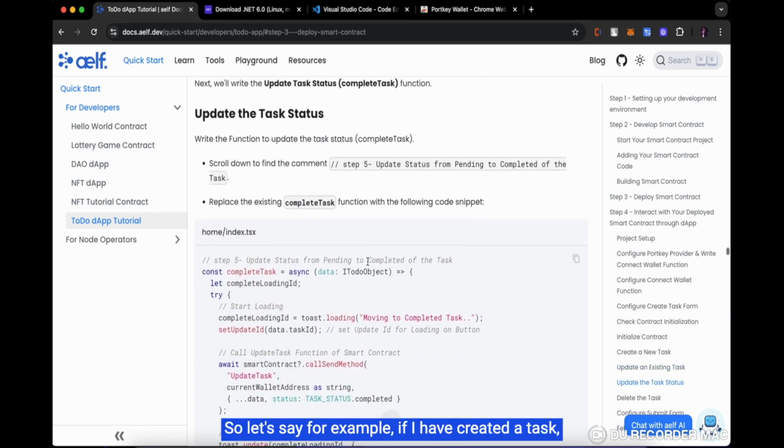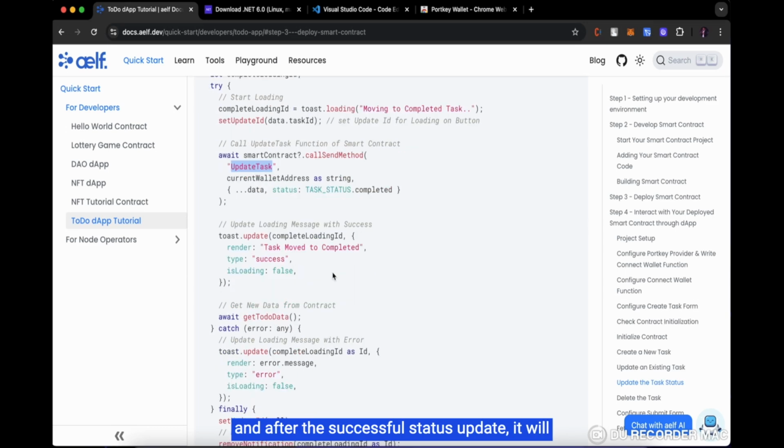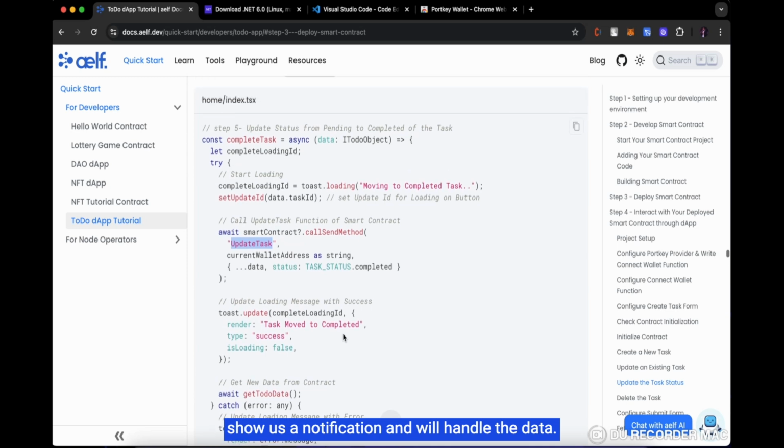So let's say, for example, if I have created a task, I can mark it as completed as well, right? So from pending to completed, we will update the status. What it will do, it will again call the update task function, because it is updating a particular field of a task, right? Again, it will call the smart contract with the update task function, where it will send the status, and after the successful status update, it will show us a notification and will handle the data.